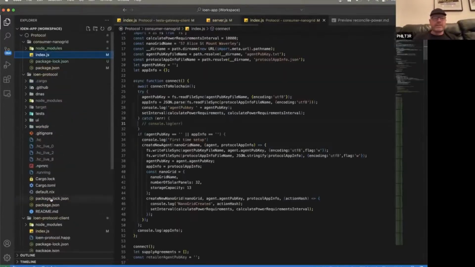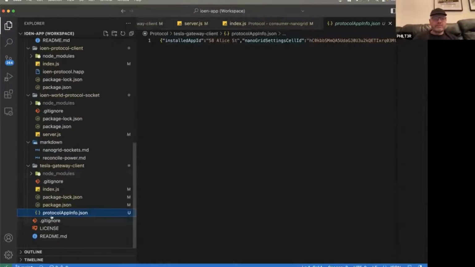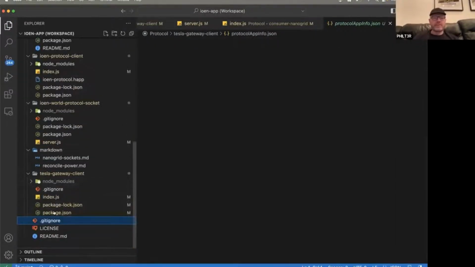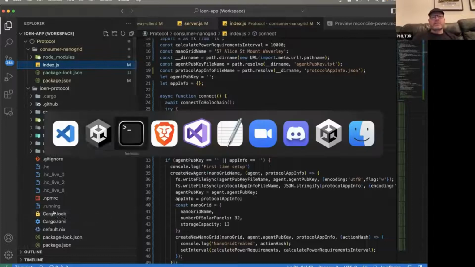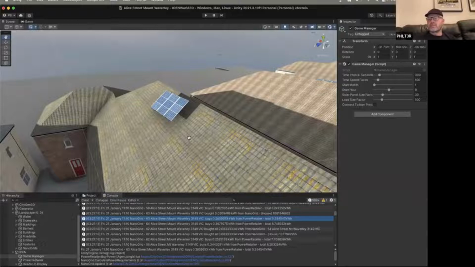Yeah, so what it's doing, okay, we're nearly done. So now we're going to connect this to the IOEN protocol. So we'll turn that on.